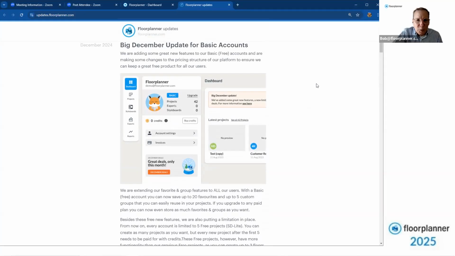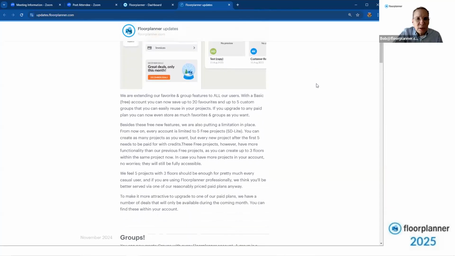just for a second. Floor Planner's intention is to always work hard to go ahead and continue to have a free offering of the basic level out there. In doing so, we had to make a few modifications, starting with, we're extending our favorites and group features to all our users, which we just mentioned. Yet the changes to the basic subscription free account intro into Floor Planner, the limitations have been put in place that you can now create a limit of 5 free SD Lite projects.